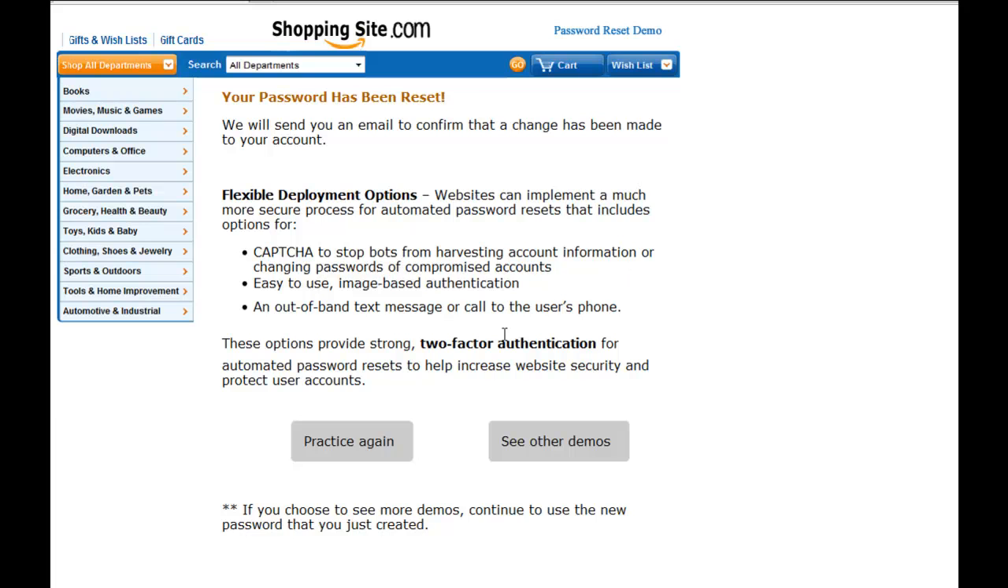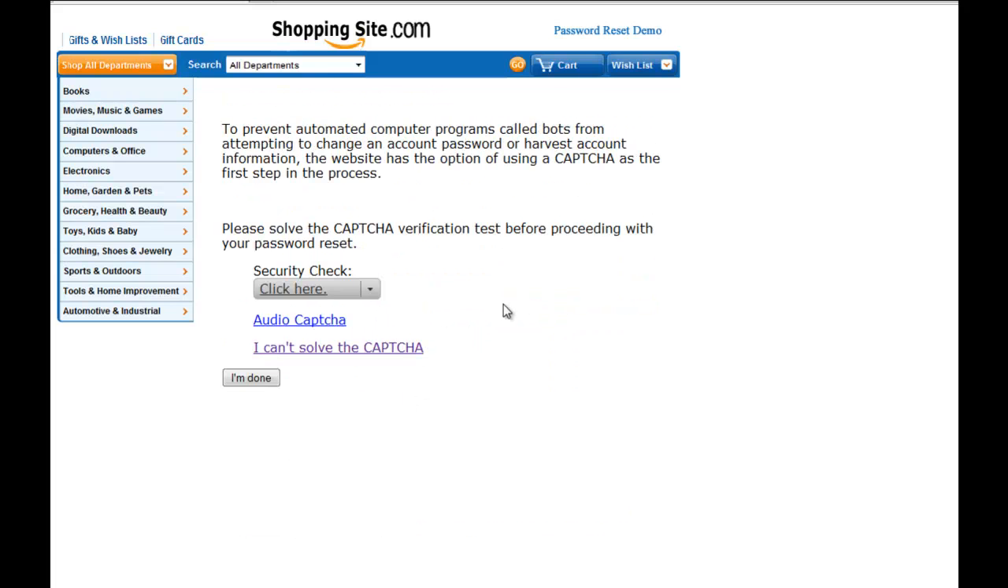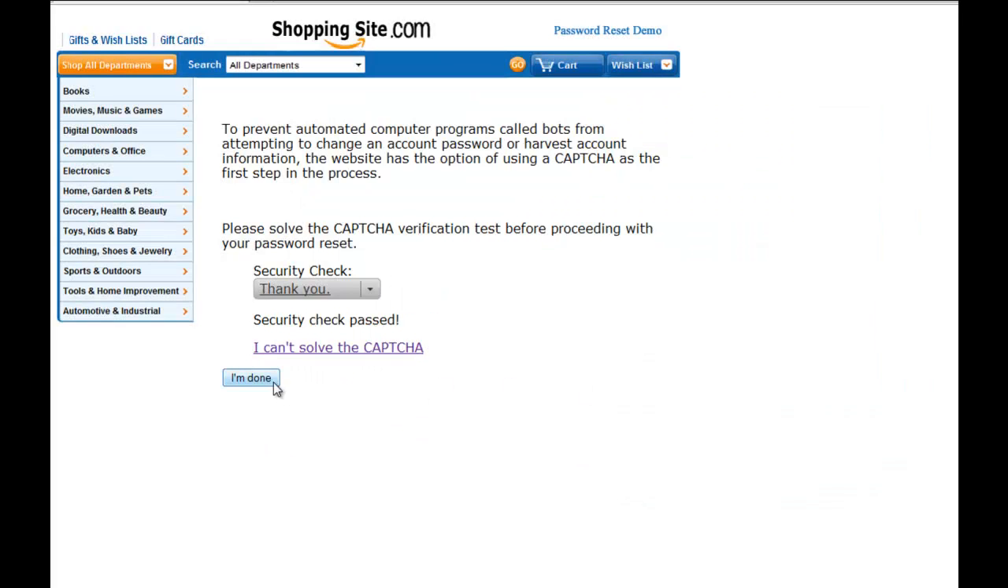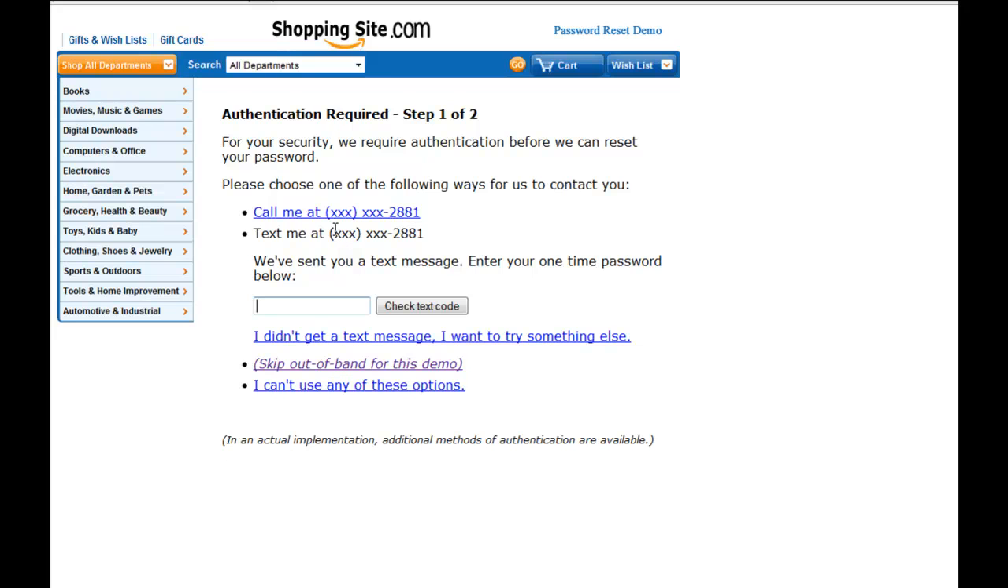Let's take a look at that one more time. First, I click on the Reset Password link, and the first step is to solve a CAPTCHA. So I'm going to click on the cat, the castle, the airplane, and the train. And the next step is the out-of-band authentication using my mobile phone as a second factor. I receive my access code on my phone and I enter it here.